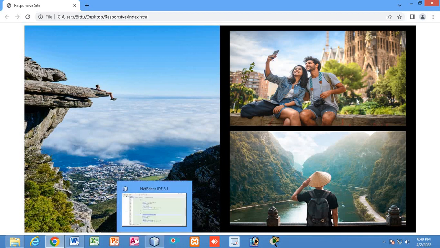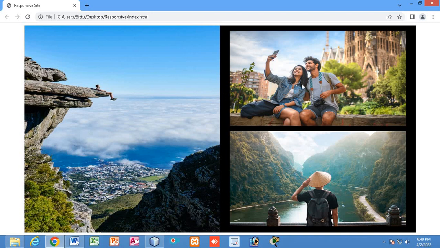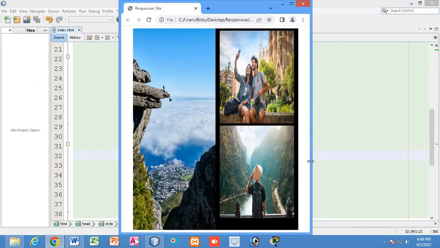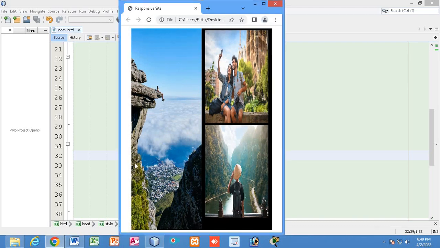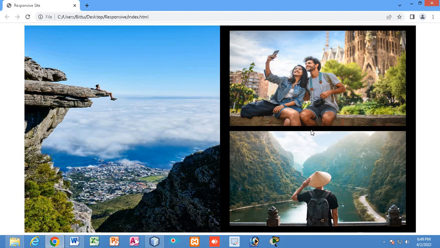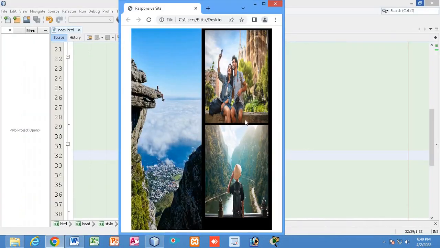Now you can see this is how this layout looks on the desktop, right? Now if I access this from the mobile phone, this is how it will look. See, it is looking much more stretched, right? It is looking okay, but here it is looking much more stretched.